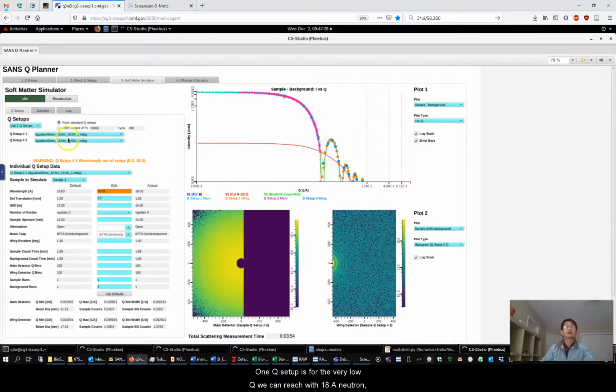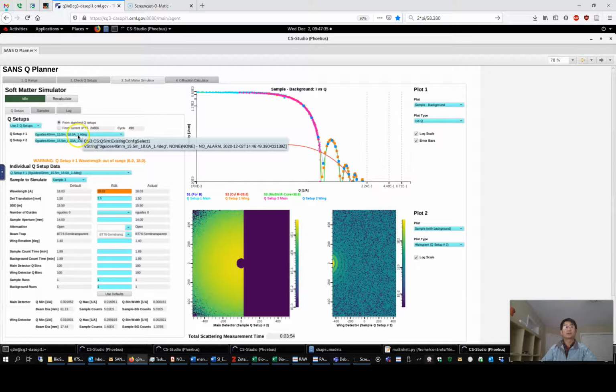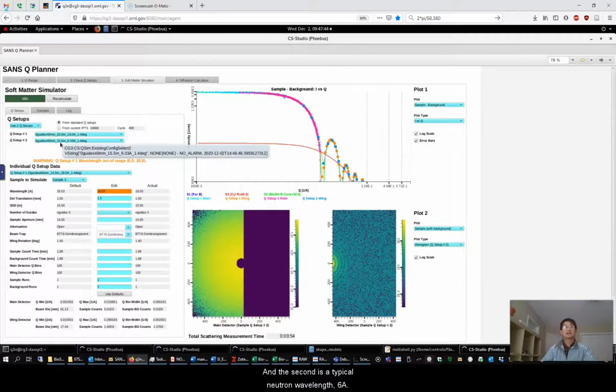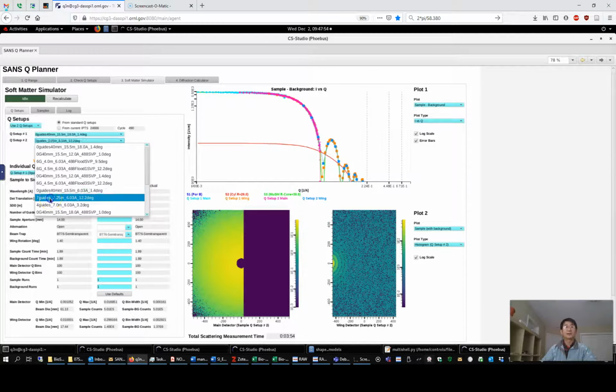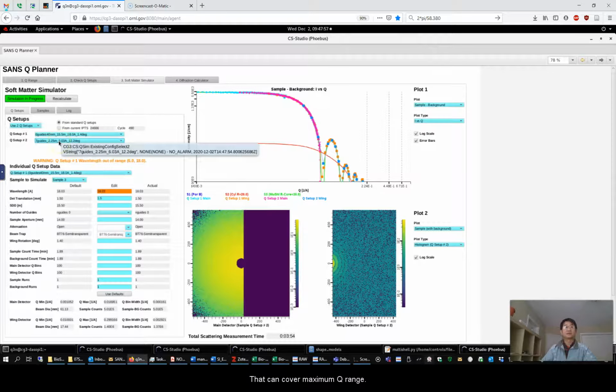1 Q setup is for the very lowest Q we can reach with 18 angstrom neutrons. So that is 18 angstrom. And the second configuration is a typical neutron wavelength, 6 angstrom. So basically those 2 configurations, or you can use 6 angstrom neutrons with a very close detector to sample distance. That can cover the maximum Q range we can get.